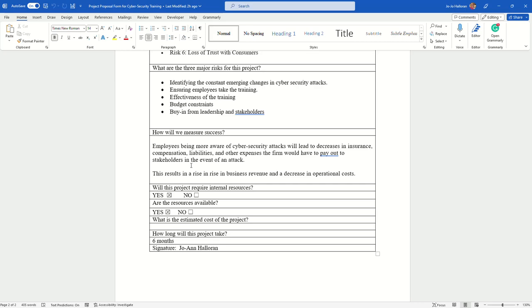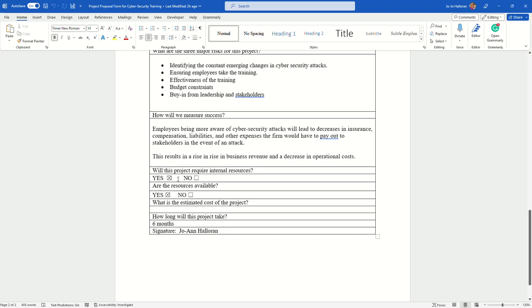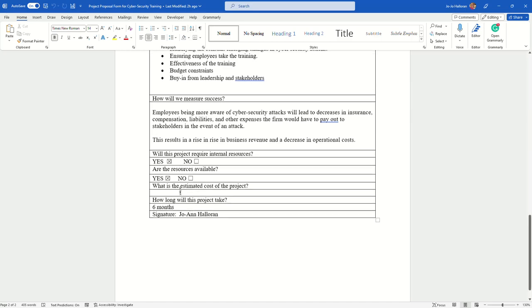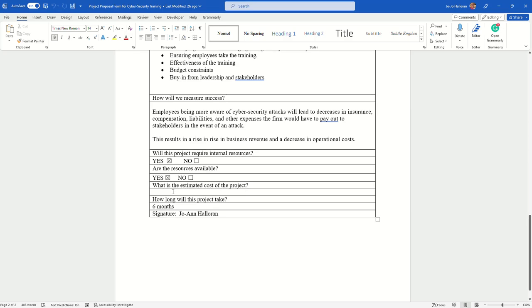The results in a rise in business revenue and a decrease in operational costs, because we're not paying out all of these expenses when we get hit with malware or ransomware. Will this project require internal resources? Most likely, always, you're going to say yes, because you're going to have you as the project manager and your team working on this project. Are the resources available? Well, they have to be. If you don't have anybody to help you do this project, then you're really not going to be able to get the project done.